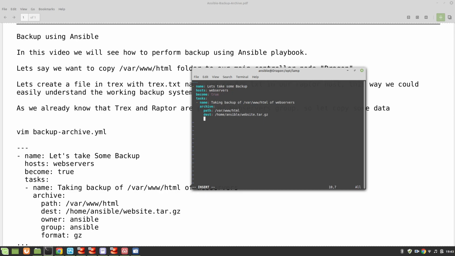Okay, what next? So who is the owner? Owner is of course ansible for this home directory, and group is ansible as well for this archive, I'm sorry. And the format is going to be gz. So what it's going to do is it's going to create a backup of this folder and everything in it, and it's going to save it as website.tar.gz.